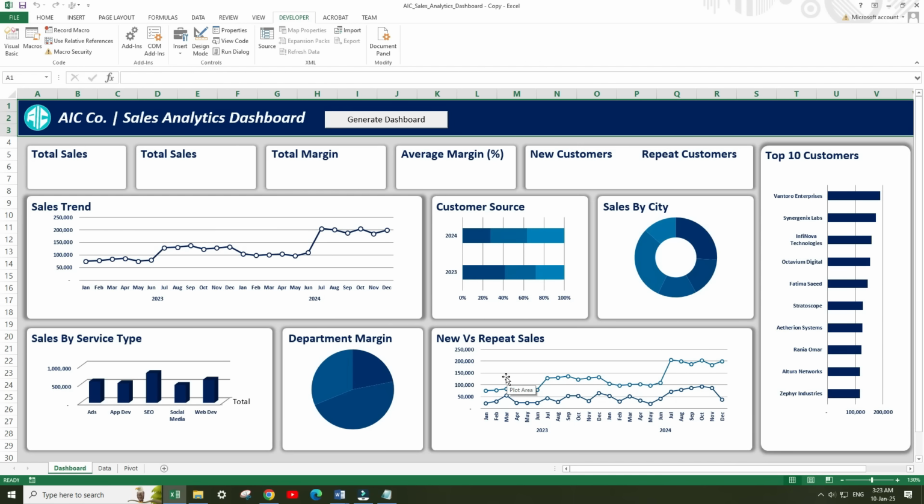All the charts are automatically generated and placed on the relevant cards with proper formatting and sizing. If you did it manually, it would take a long time to create and format each chart.